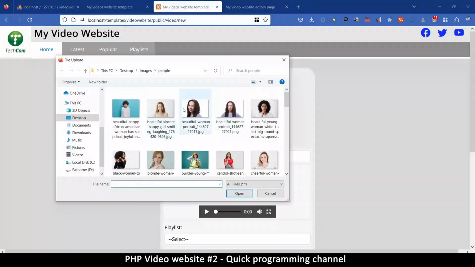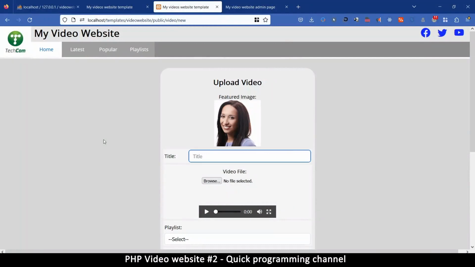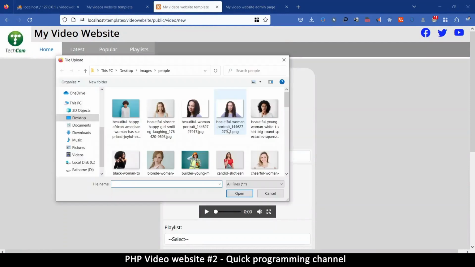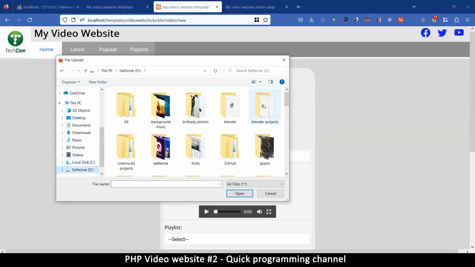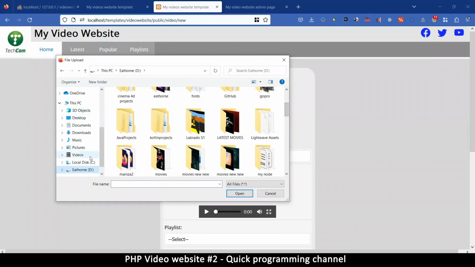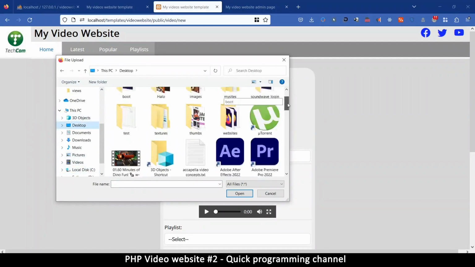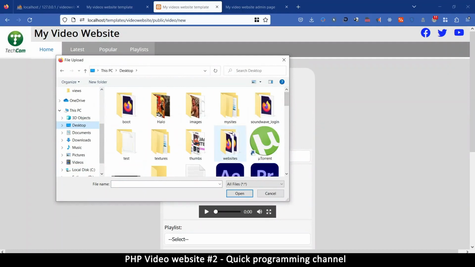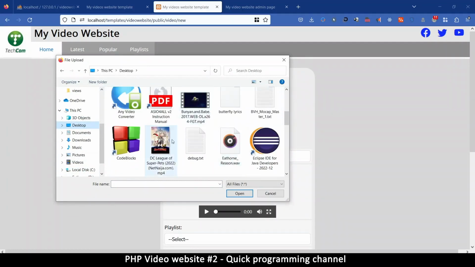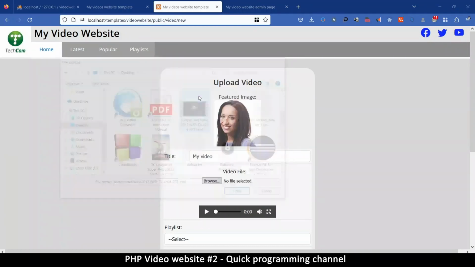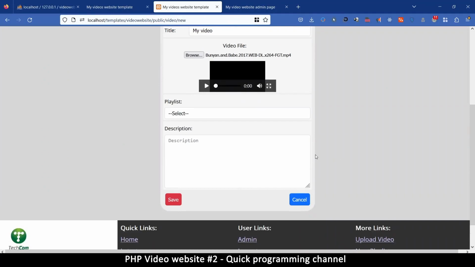Let me add an image. Let me add a title. Let's say my video. Let me browse to add a file. Let's go ahead. Okay, so I'm gonna grab any of these MP4s. Maybe this one, I want something bigger. Yeah, this one is big enough. Okay, so that's good. I should see a progress bar here. So I'm gonna do save.